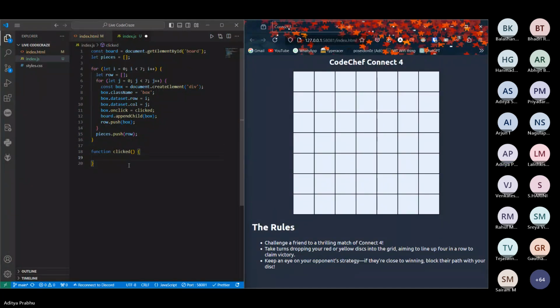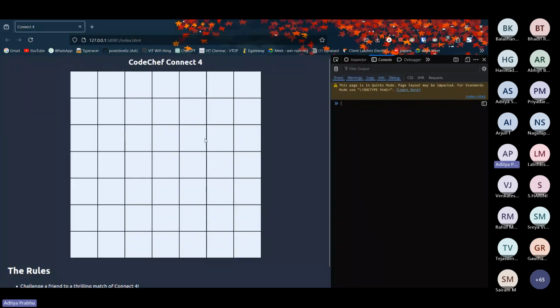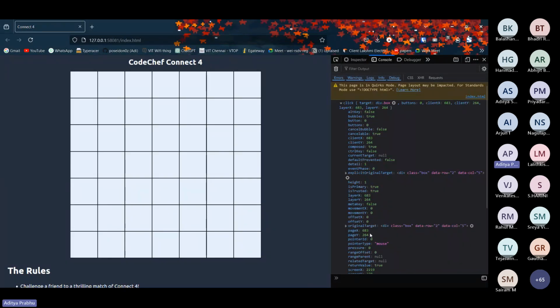Now, how will this clicked function know what has been clicked? It can find out thanks to this argument called event, which is passed to every function that is called with an onClick function. So let's console.log event and see what happens. So I click this. This is all the information that I can get with console.log event.